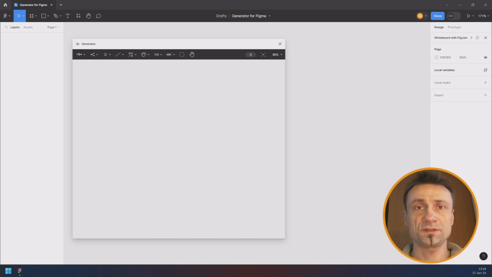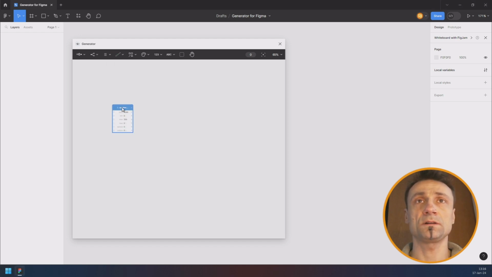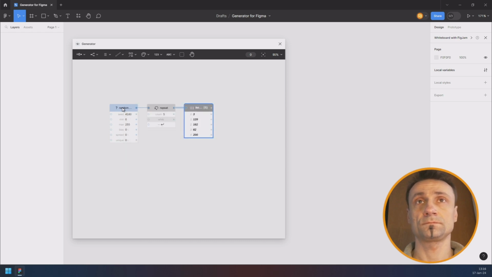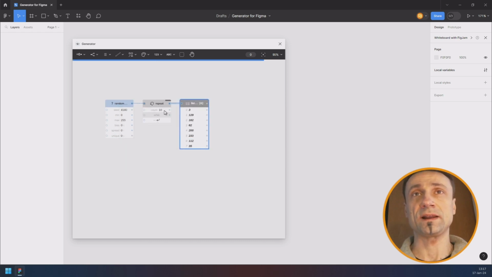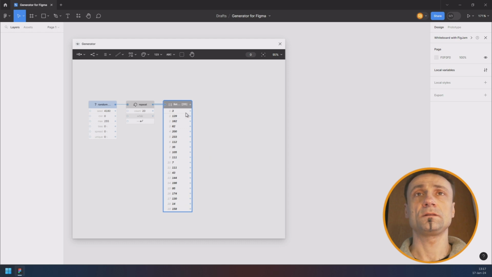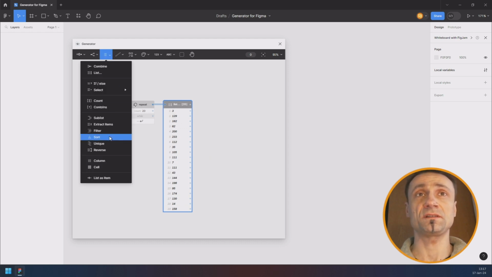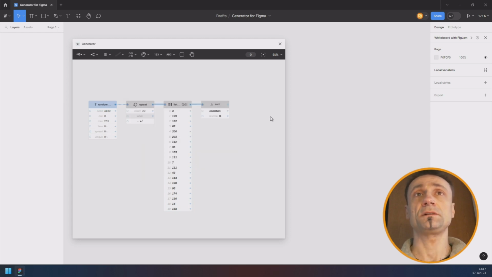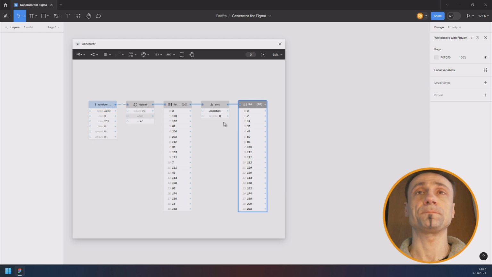This tutorial is about sorting and filtering lists in Generator. So let's say we have some random numbers. Let's say we have 20 random numbers. What if we want to sort them in the list? Well, the most basic thing we can do is just apply a sort node. And if we look at the result, the numbers are sorted. We can reverse the sort.